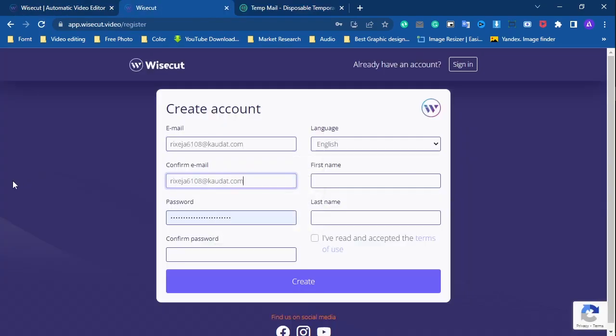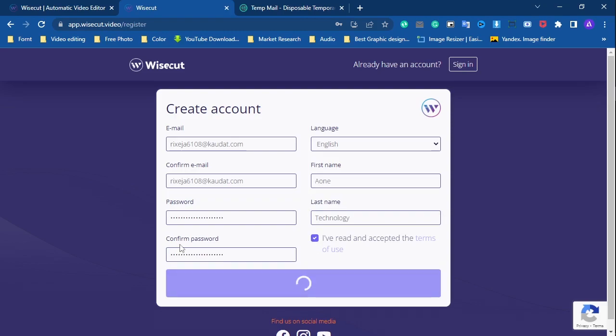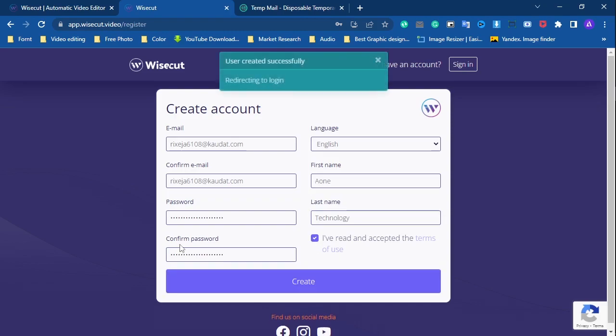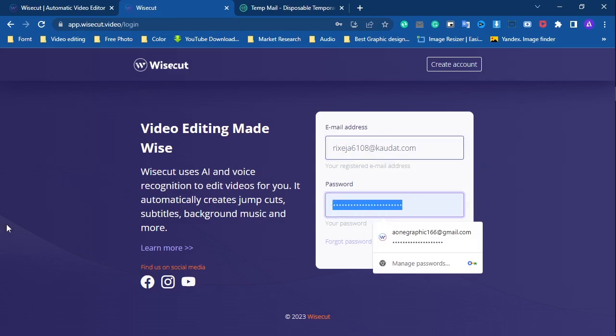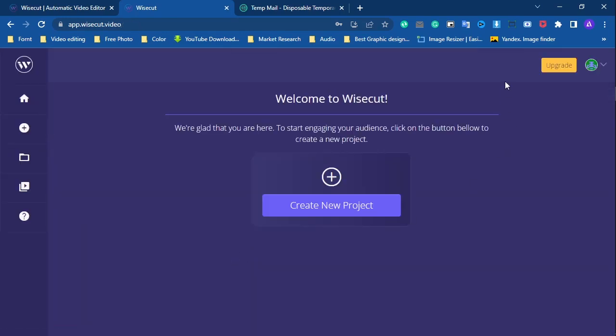Now I'm going to fill in all the information such as my email, confirm email, password, confirm password, language, first name, and last name. After entering all the information we have to click on the Create button. Now you can see my account is successfully created. After logging into this account, you can see the Create a new project button on the homepage. I'm gonna upload a video.